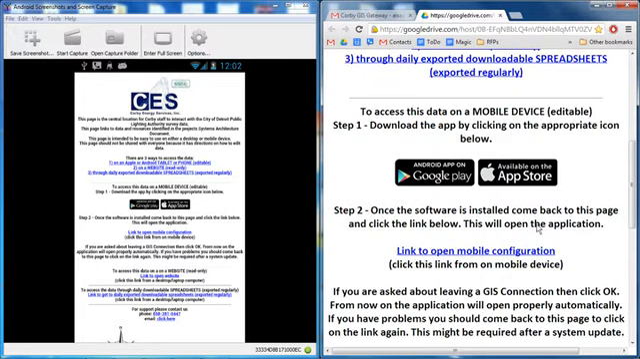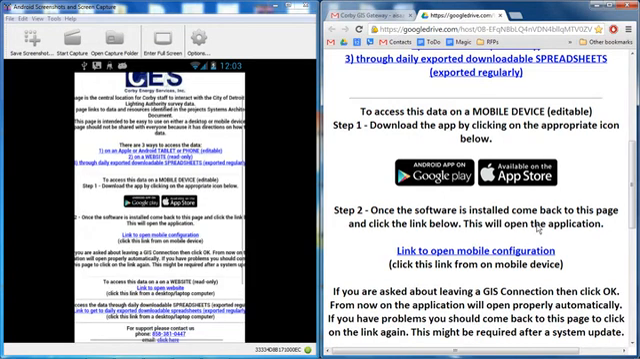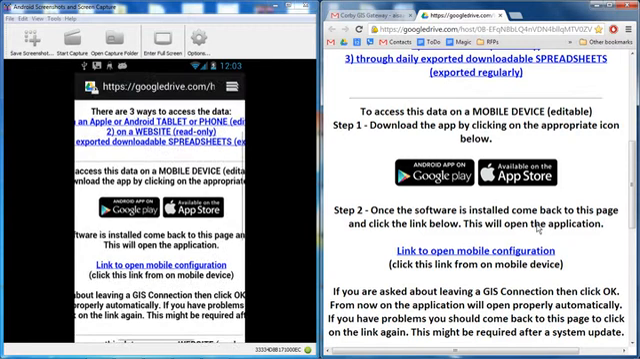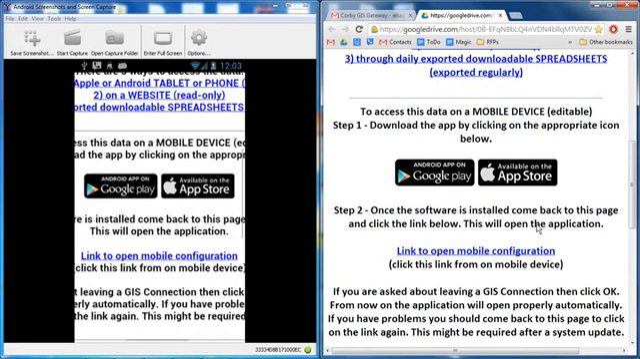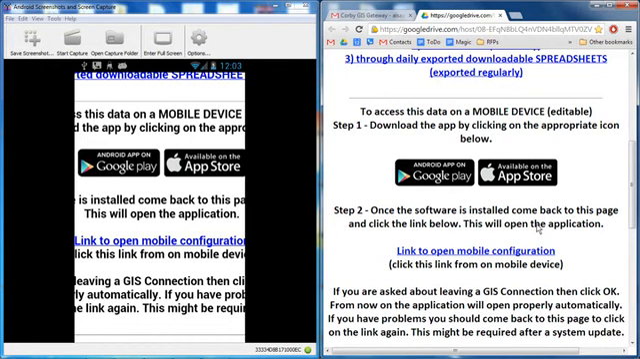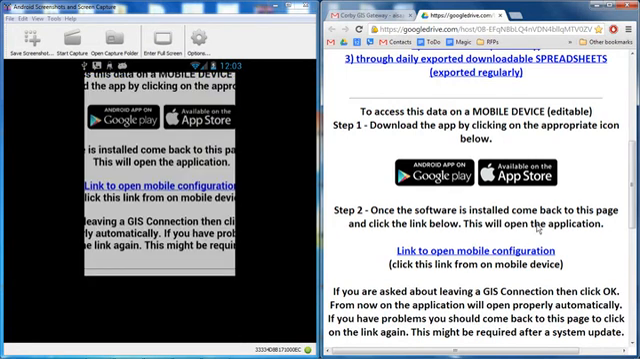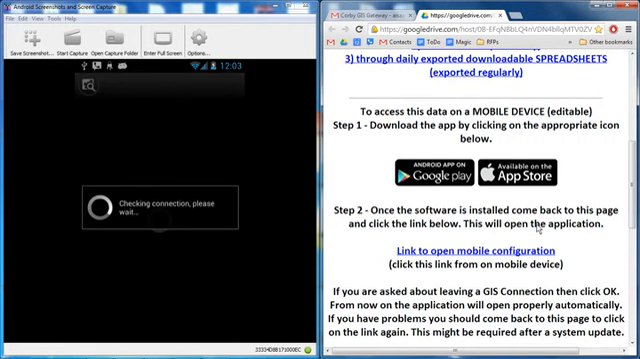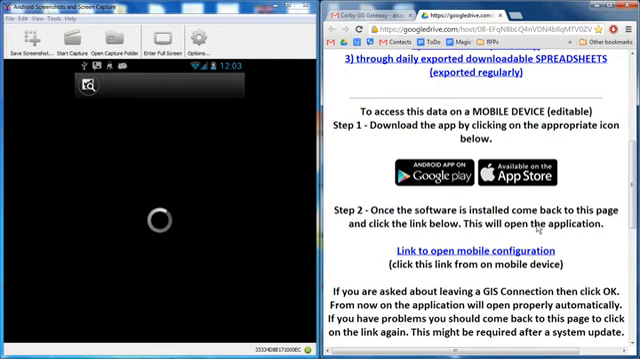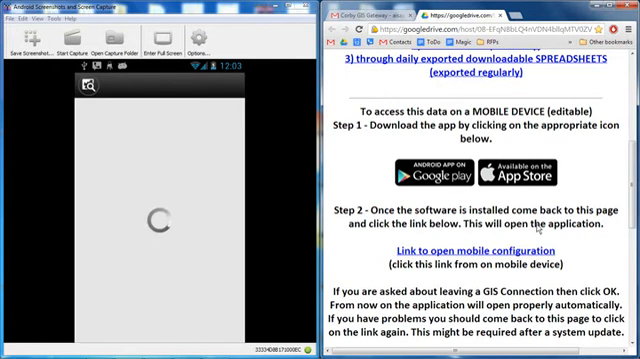The mobile stuff is the most interesting, so let's get right into it. If you're looking at it on your phone, you open the link and you can see it has links over to whichever store you want. If you have an iPad, an Android device or an iPhone, you can use this. You click on the link and install the software, then come back to this page and click this link to open mobile configuration. That's just a link to open your configuration of the software that points to the services that we set up for you.